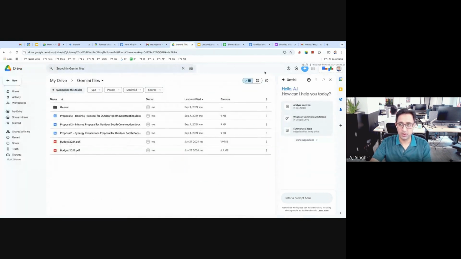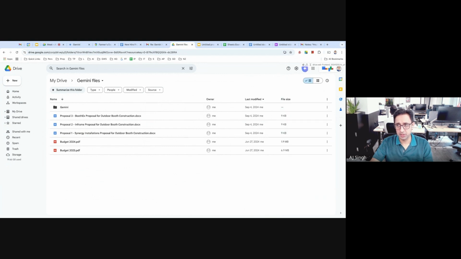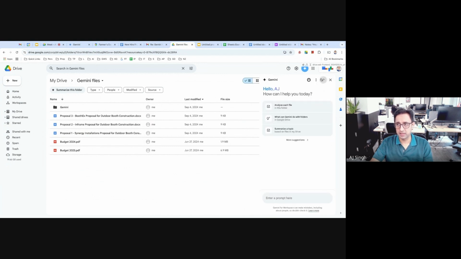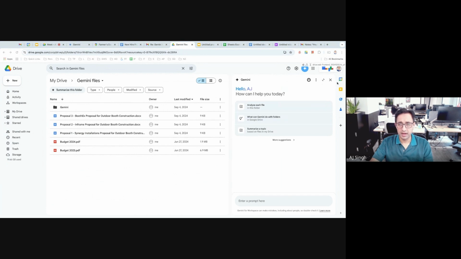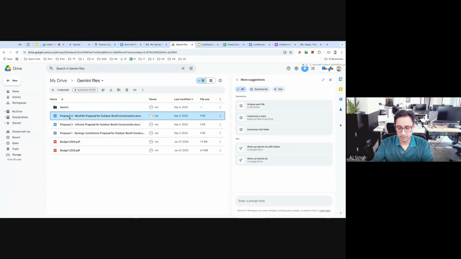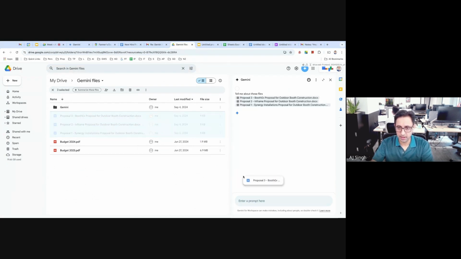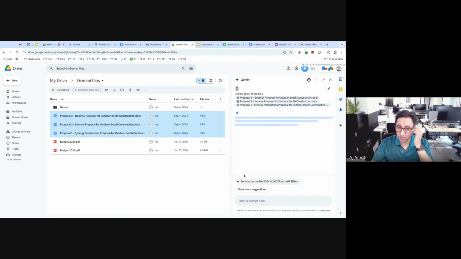Let's move on to the drive, which is very heavily used. So I have a couple of files in my drive. And again, I have this whole Gemini side panel option. You open it, just make it slightly bigger so it's easy to read. Again, it will give you suggestions of what you can do. Or what you can do is you can just copy these files. You can copy 100, you can copy 1. For this example, I'm copying 3. I'm just going to do a drag and drop.